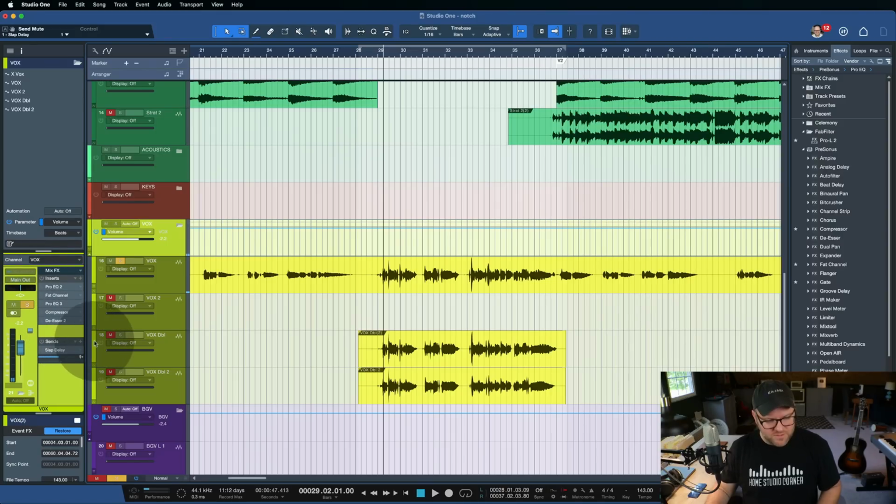So that's the mixed vocal. If we turn everything off, here's what the raw vocal sounded like. Breaking down on the breakaway. Always the last to go.